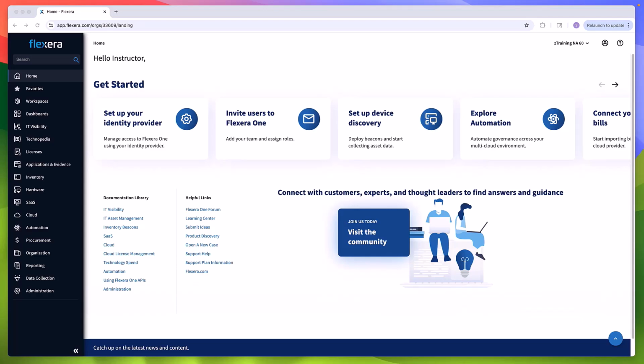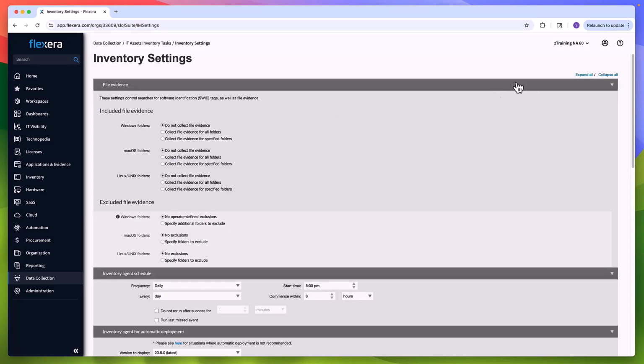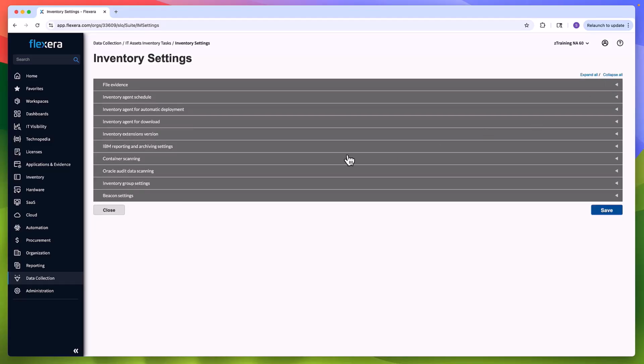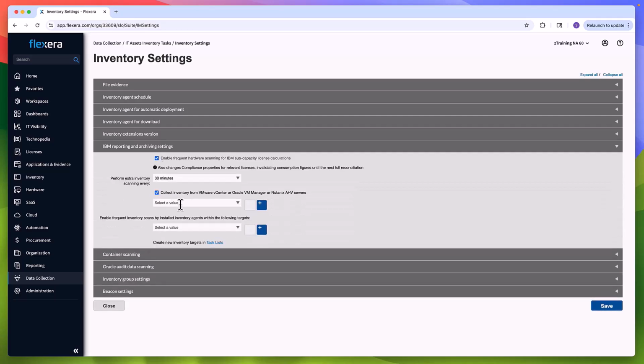To do this, let's navigate to Data Collection, Key Asset Inventory Task, and Inventory Setting. From here, I'm going to go to the top right corner and click Collapse All, and I'm going to open up the IBM Reporting and Archive setting. The first thing we need to do is enable frequent hardware scanning for IBM subcapacity licenses. I'm going to check this box. You will need to confirm that to perform extra inventory scanning every 30 minutes is set. There are several options here, but 30 minutes is IBM's requirement.